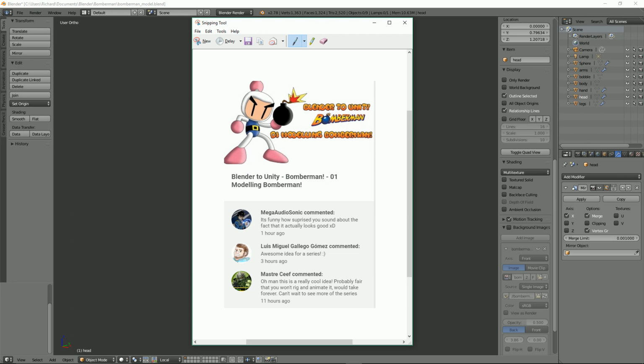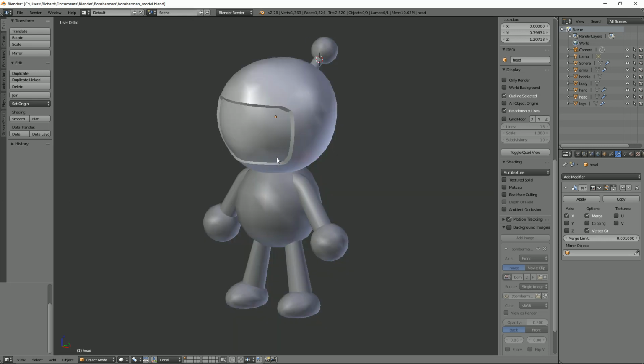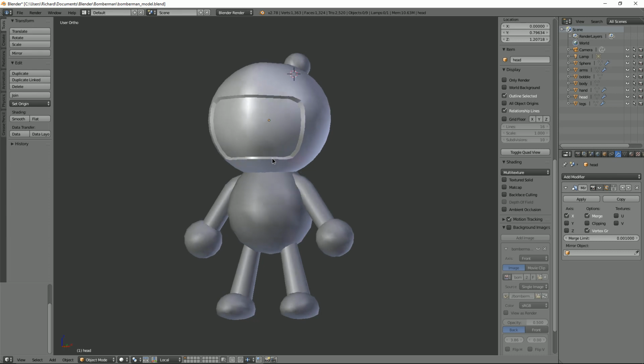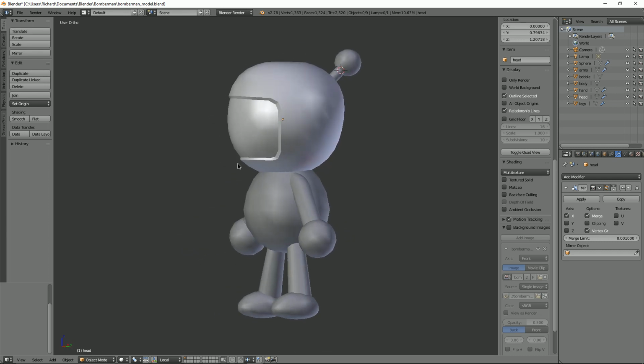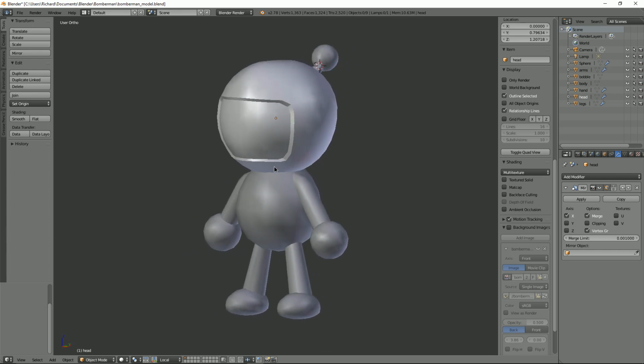Mega Audio Sonic, it's funny how surprised you sound about the fact that it actually looks good. And yeah, I think you're right. It did kind of surprise me as well. I highly recommend actually having a crack at this Bomberman model as a real starter if you're starting out in Blender or modelling or whatever, because it really is quite a very simple character to model. So I think texturing it should be an absolute doddle. So we've got a doddle to model.